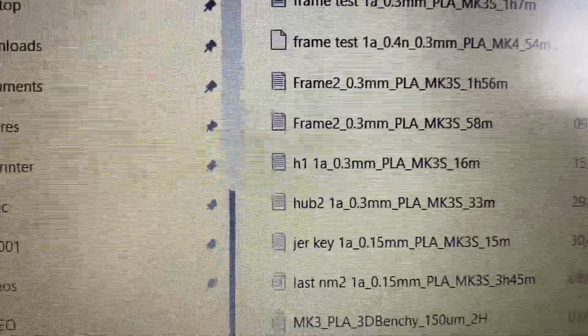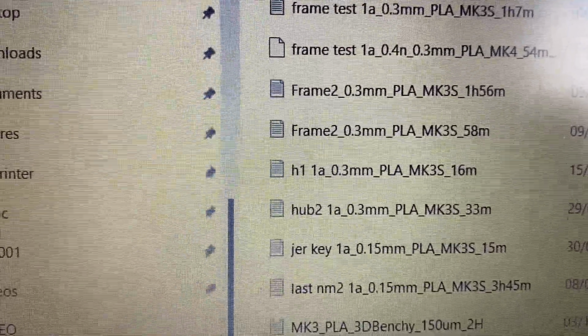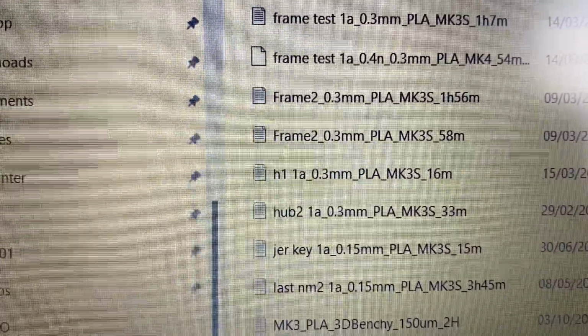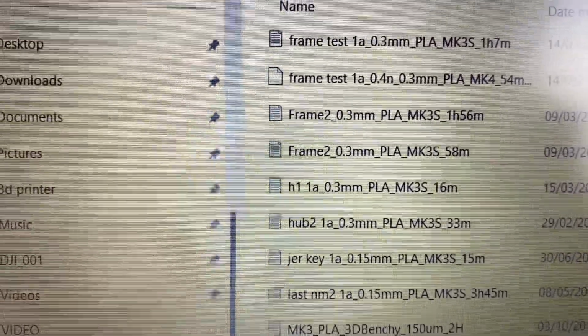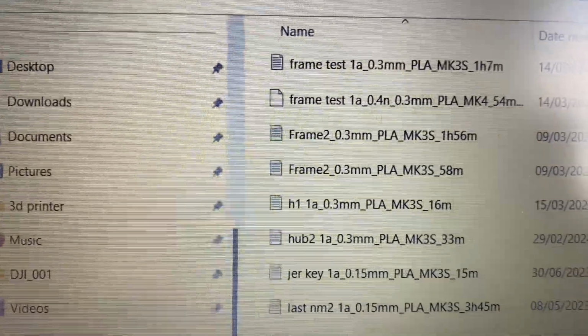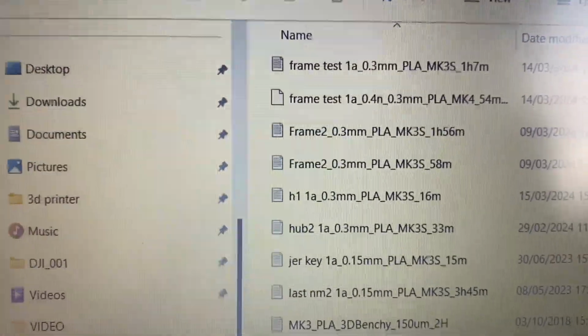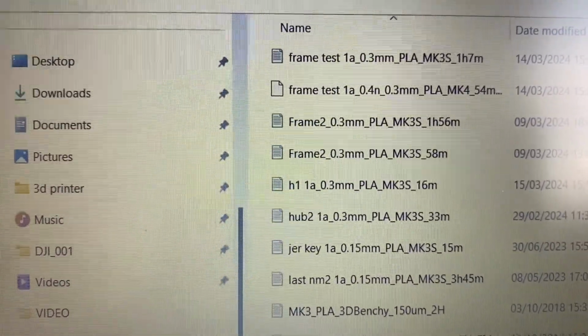There it is, H1. It's going to print. It takes 16 minutes to print, and it's set up for the Prusa 3S. No other printer. You have to get that right.